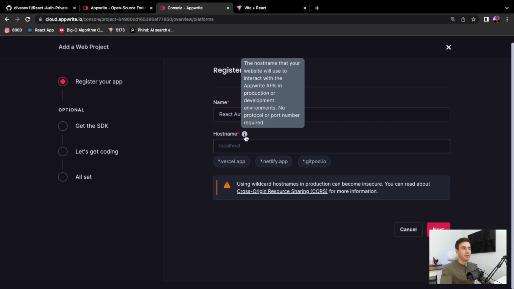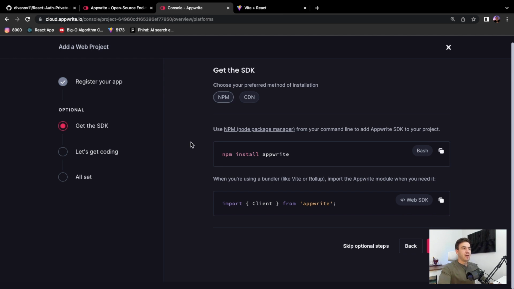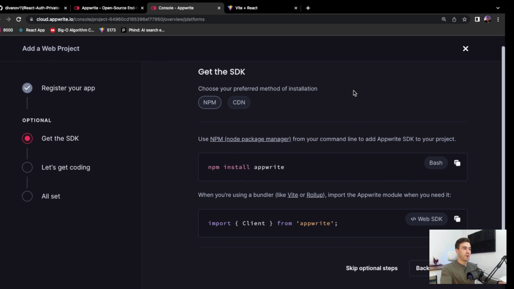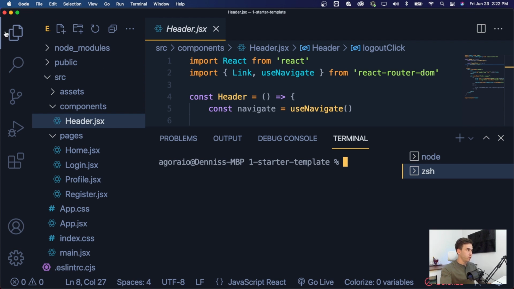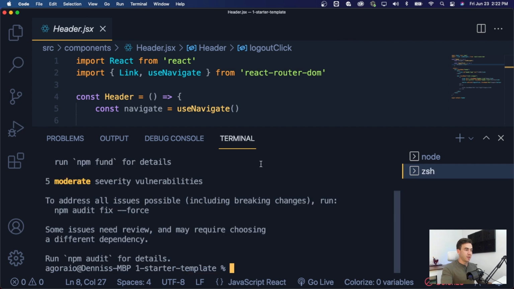For the host name, this is going to be the host of where you're accessing the app from. We're going to access this from localhost, so we don't need to add the port number. We'll just do localhost. Let's click next. The next step is to install Appwrite. So let's copy this, open up our application, open up another terminal, and run this installation. It's npm install appwrite, and that'll get this set up for us.